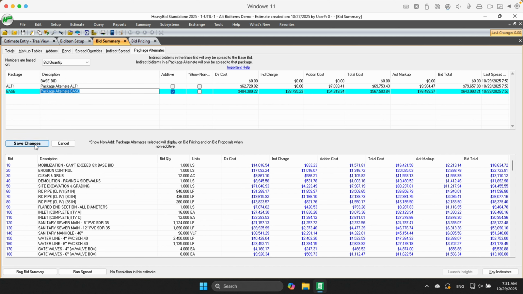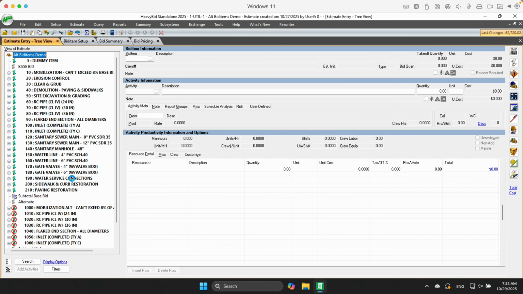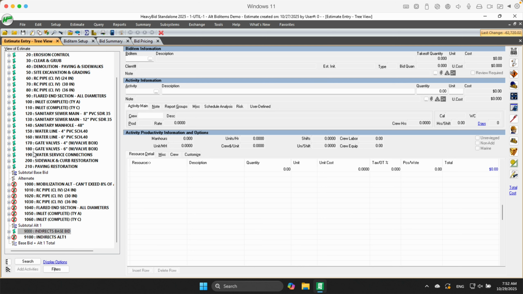All right. I do have to remember to save these changes. Right now, it's still additive. When I save these changes, I go back to tree view. There they are right there. And that's why I like the alternates. It's a quick way to turn these on and off so that you don't have to do it manually.